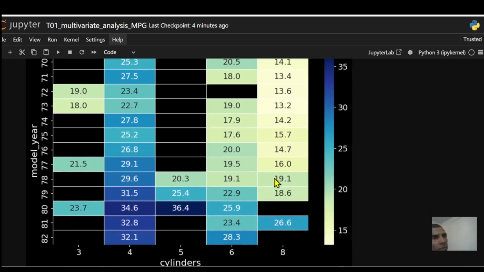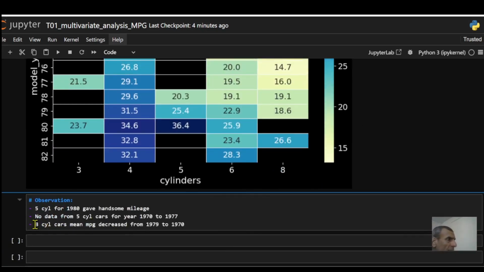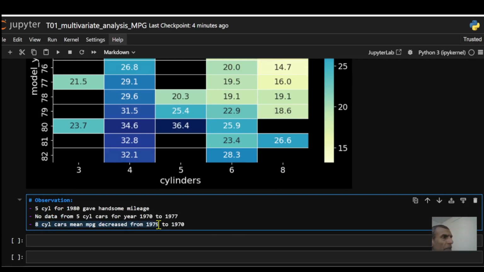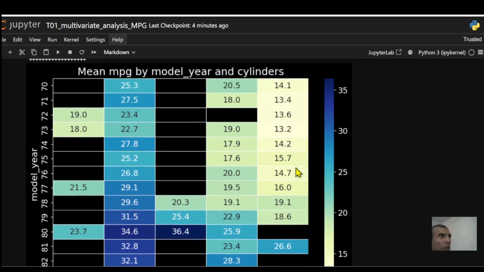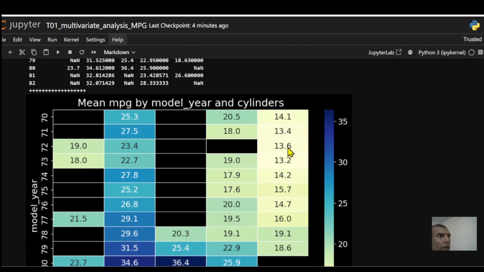That tells me, number one, that your eight-cylinder cars' mean MPG decreased from 1979 to 1970. You can see your mean MPG for your eight-cylinder car, that would be this. For 1979, it was 18.6, and then you can see the color actually went from a little bit dark to more bright, so it went to 14.1 in 1970.